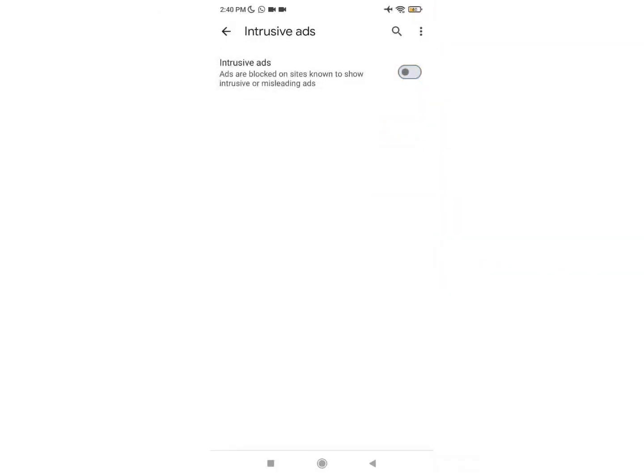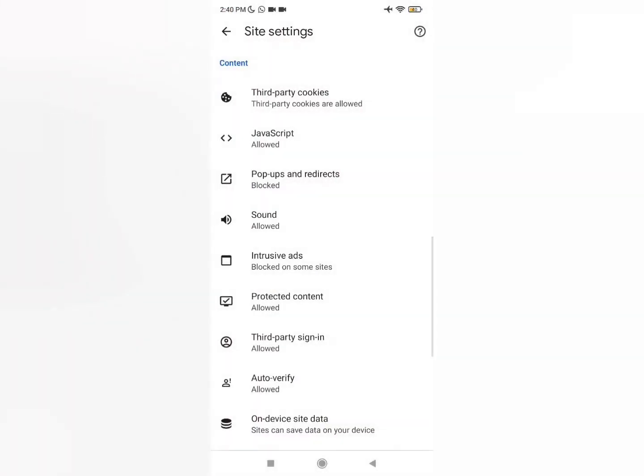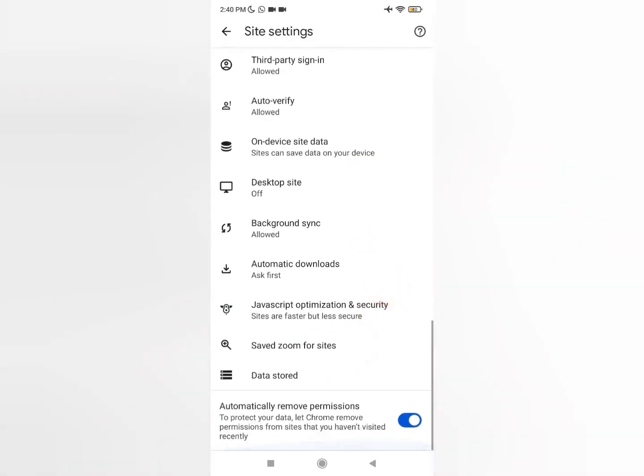Subsequently, you should proceed to go back from this current screen and then head directly to this specific option. You will then need to scroll down just a little bit further until you're able to locate and find the important option that is precisely labeled Stored Data.